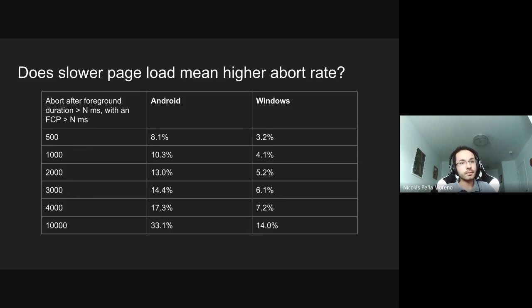So to answer that question, I look at the following set of pages. Imagine pages that start in the foreground and stay in the foreground for at least n milliseconds, and also do not reach FCP by those n milliseconds. I look at whether that page ultimately results in an abort, or whether it eventually reaches FCP. So I use the same definition of abort, but restricted to a specific set of pages that we consider to some degree slow, depending on the threshold n.